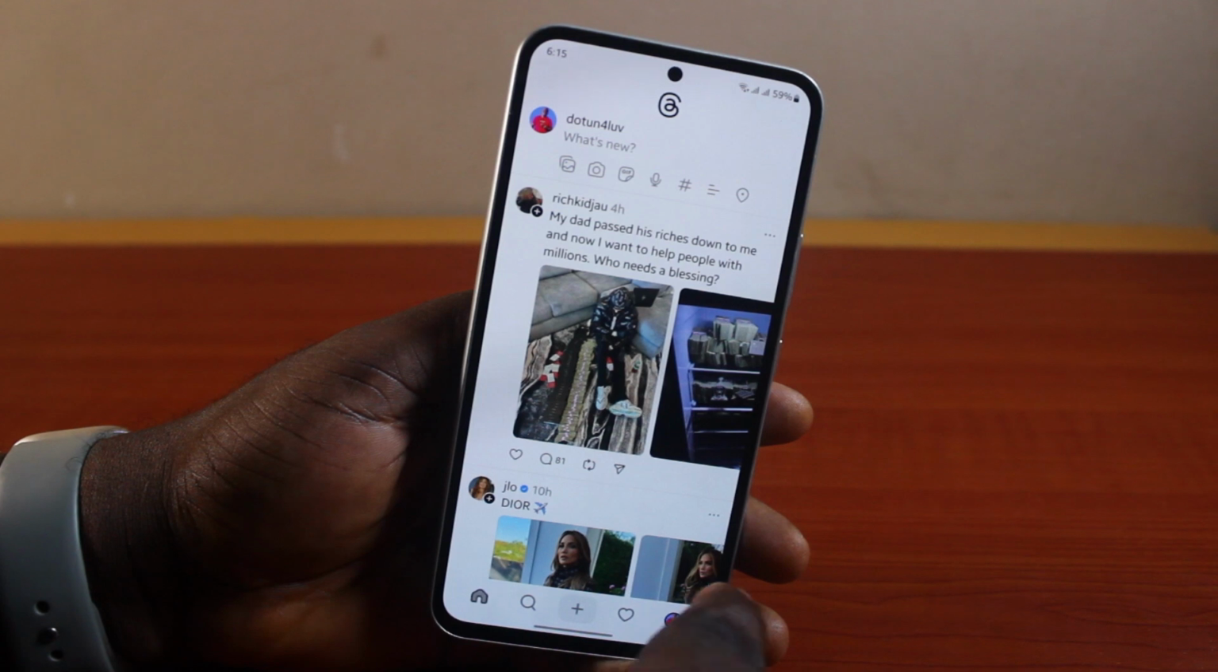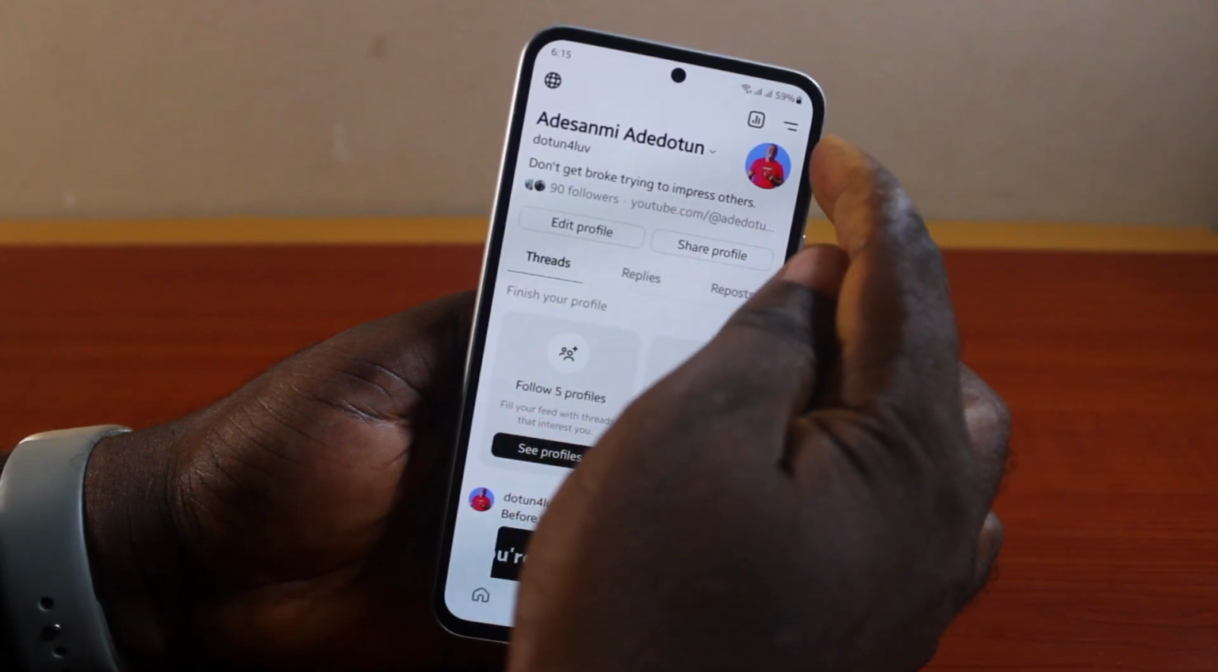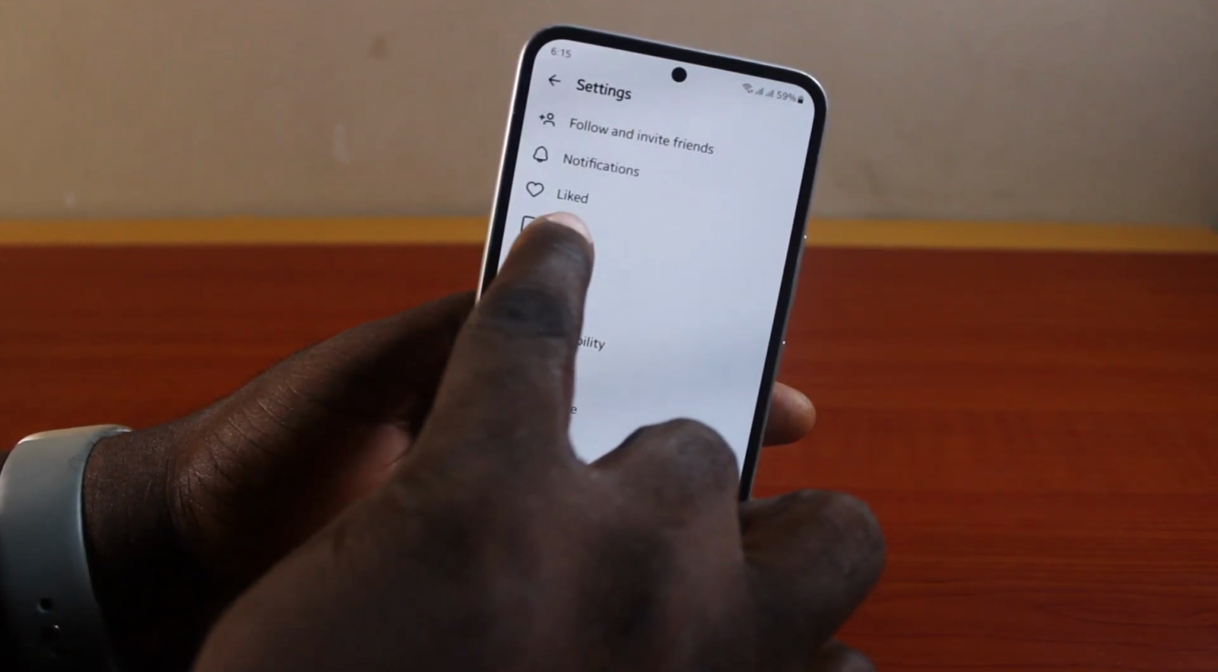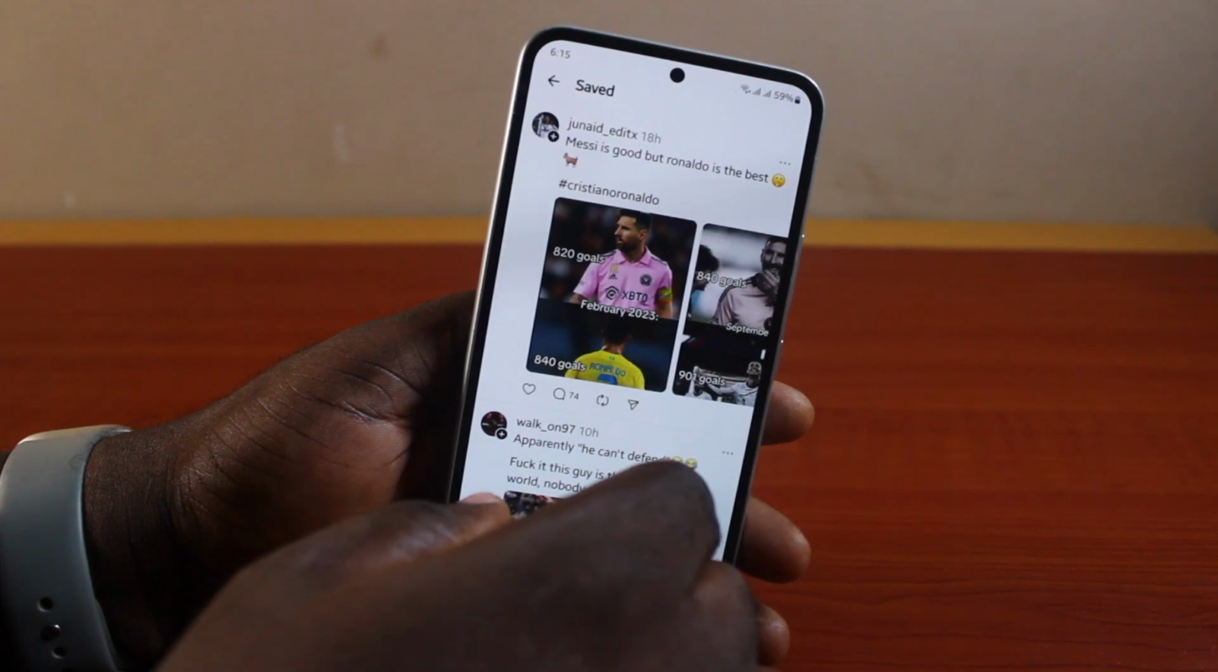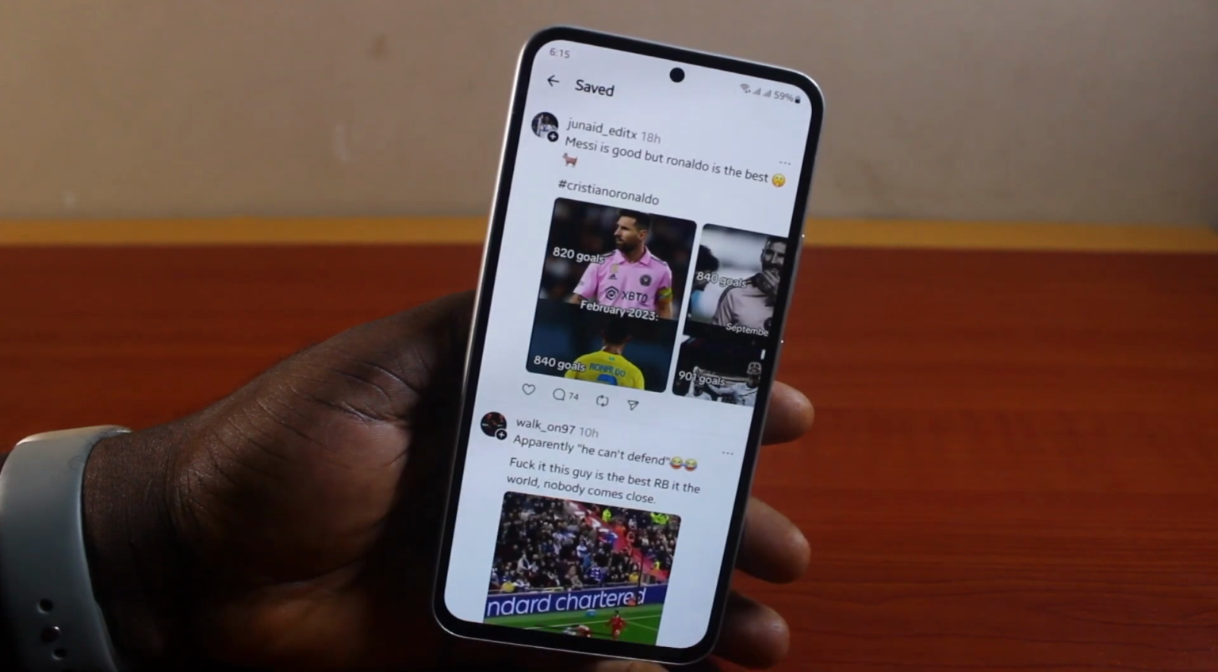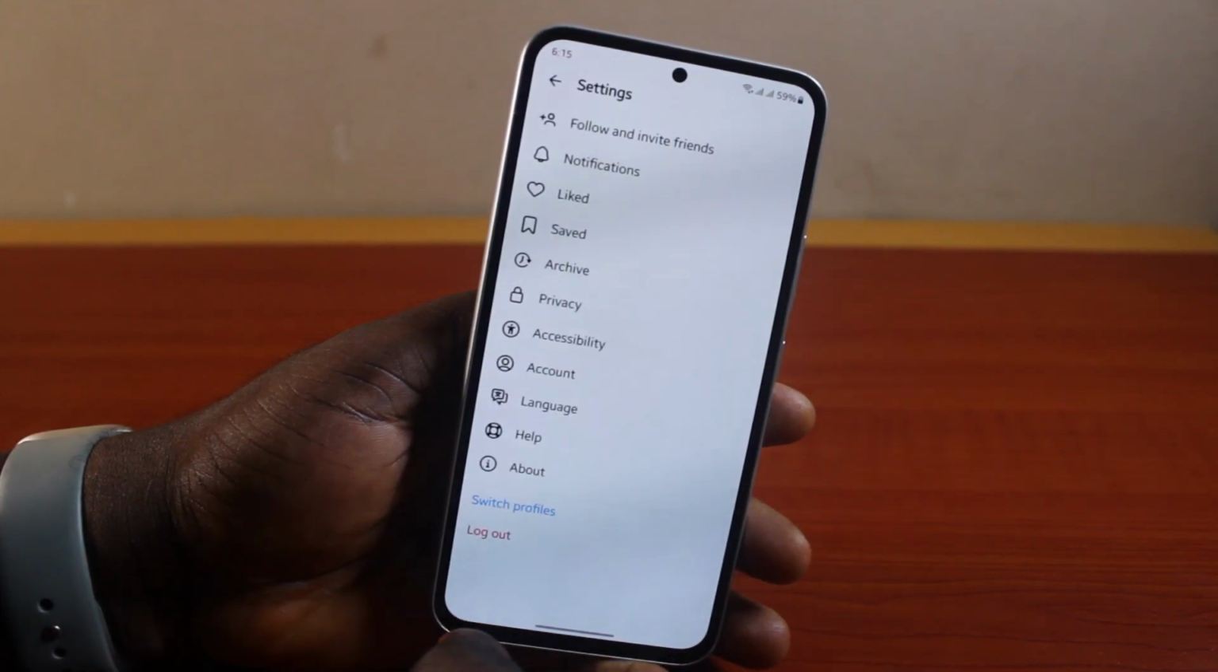Click on your profile icon at the bottom right. Click on the two lines at the top right. Then click on Saved. Then here you have access to all the saved posts you have on Threads. So that's basically how to save posts on Threads.